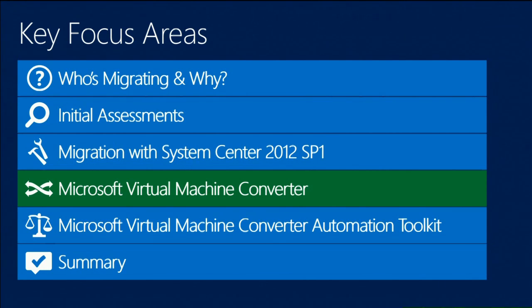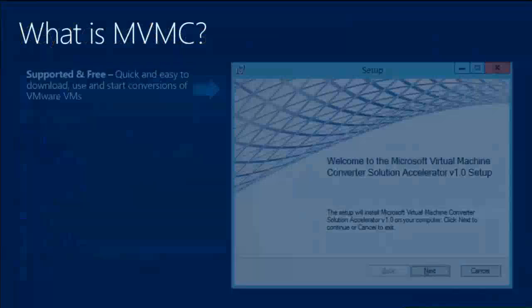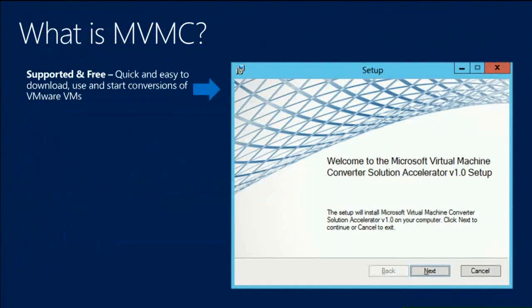So that migration demonstration and the talk we've just given around VMM, it requires System Center, which is a licensed product. So if you're looking to migrate workloads at a lower cost and maybe just test the water, so migrate a couple of your VMs across to Hyper-V at no cost, then this is where we start to think about the Microsoft Virtual Machine Converter. So what is it? Well, essentially, MVMC is a free download, fully supported by Microsoft. It's what we term a solution accelerator.